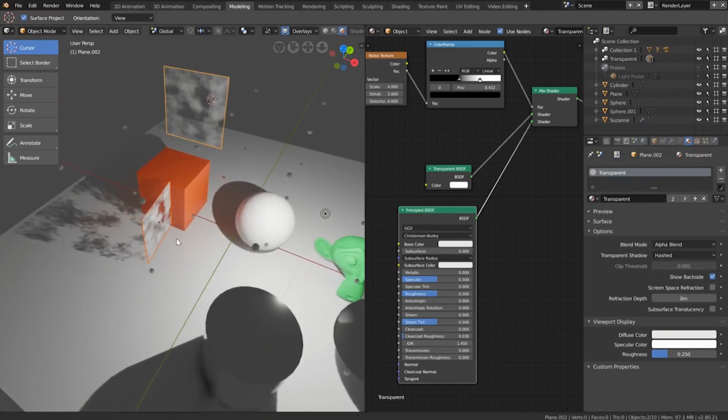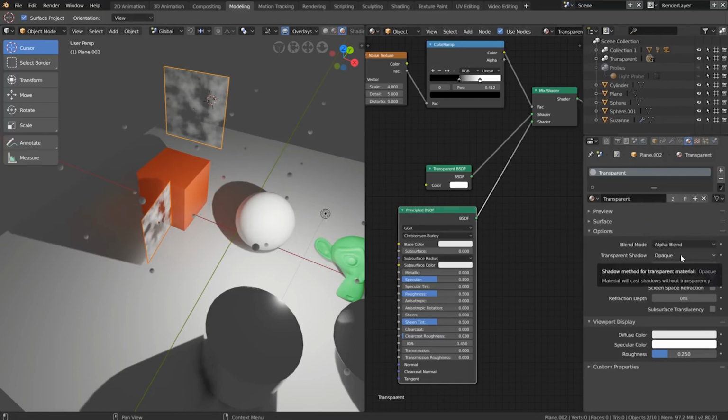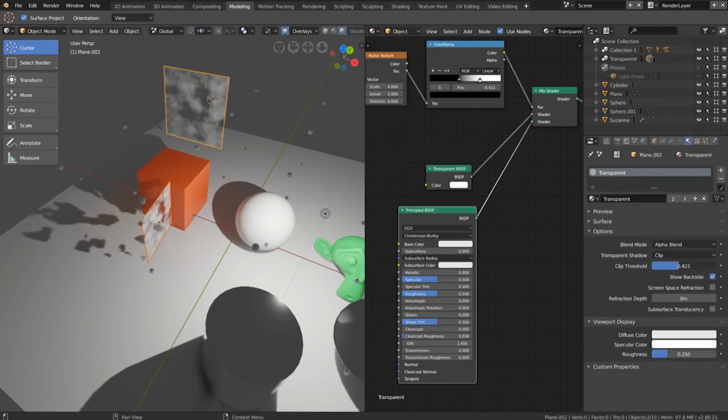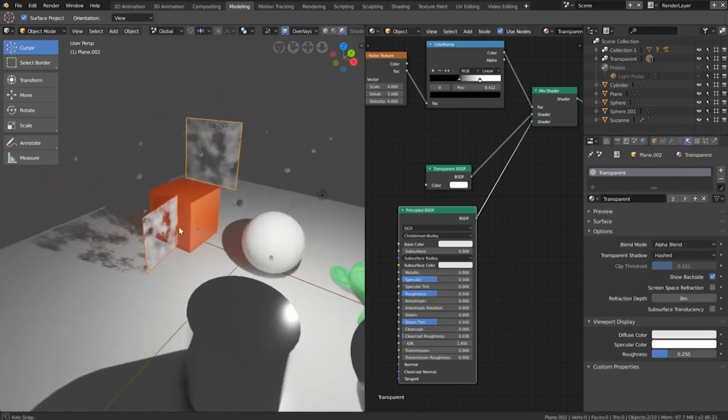Also, we've got some transparent shadows going on here. If we don't really need these, again, we can switch them off to save a little bit of screen rendering time. But otherwise, if you can get away with it, we've got hashed and clip or just opaque. Opaque is the shape of the object itself, kind of ignoring the transparency. The clip, we can set our clip threshold here just to get what we need. But otherwise, if we can get away with it, maybe hashed might be pretty useful for us too.